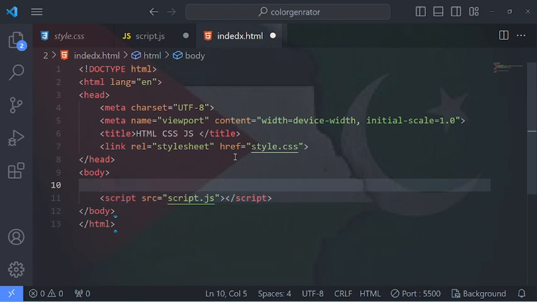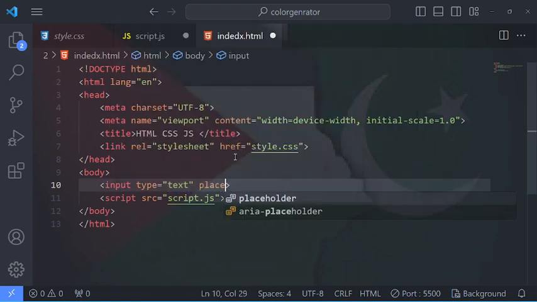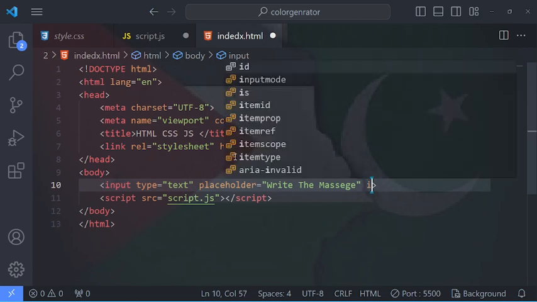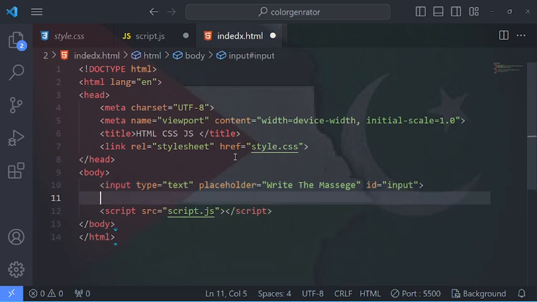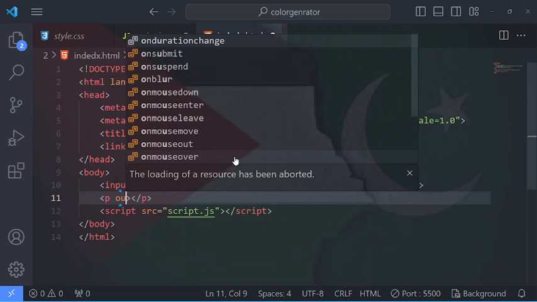And then what we need first is the input with the placeholder, write the message. After that there will be the ID. Further you are going to learn many more things. The ID will be anything, like you can say input, and there will be a paragraph with the output ID.